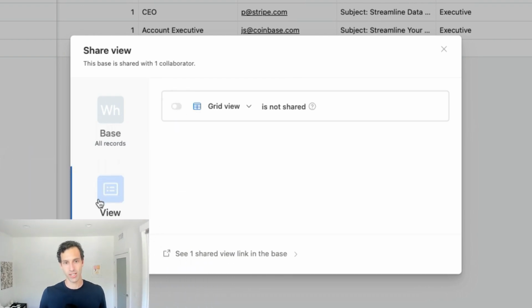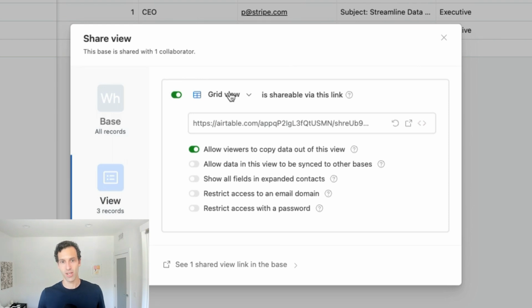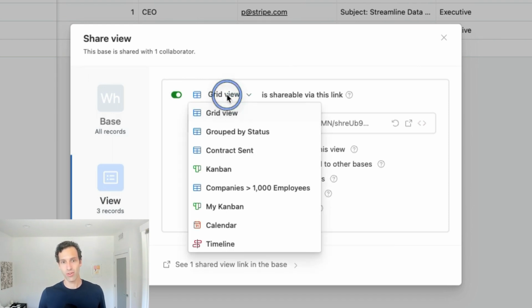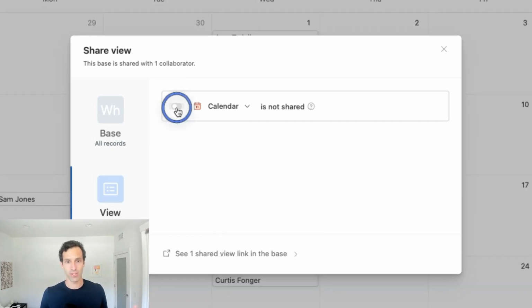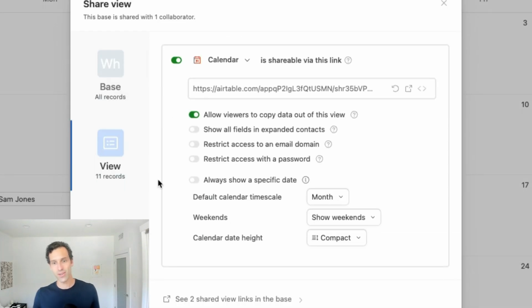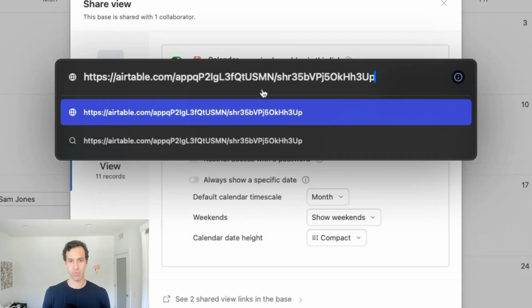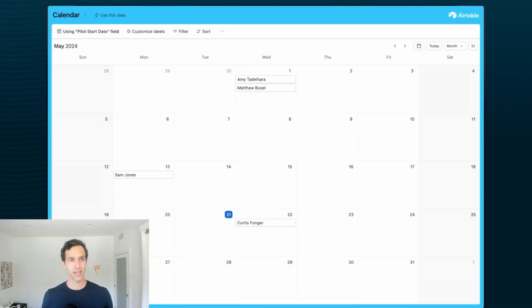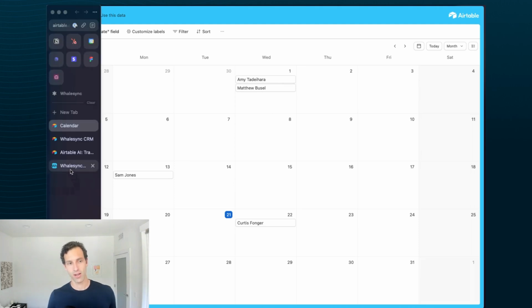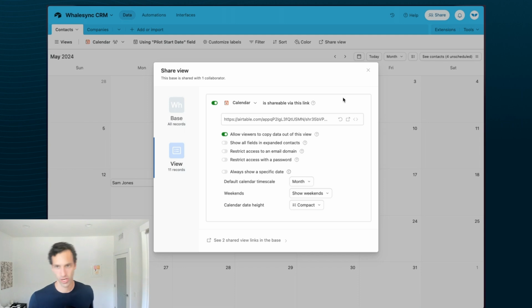So what we can do is click on the shared view, toggle this on. Right now, this is a grid view that we're saying is shareable. We can even just do my calendar view, right? And turn that on. And when this is on, we again get this nice shareable link. We can pop this open in another tab. And it is just this view. So any data that's in the rest of my table, even in this table in a different view, isn't visible. It's just this calendar.